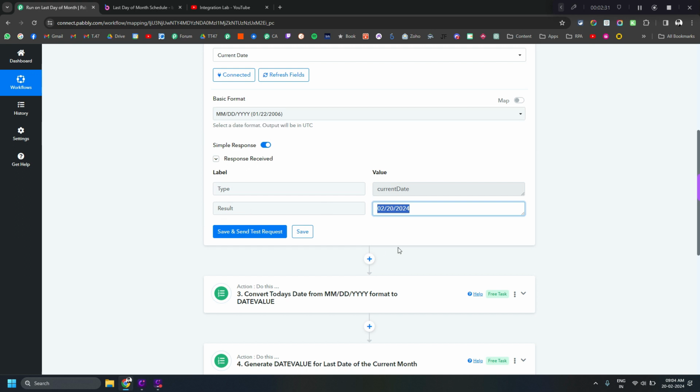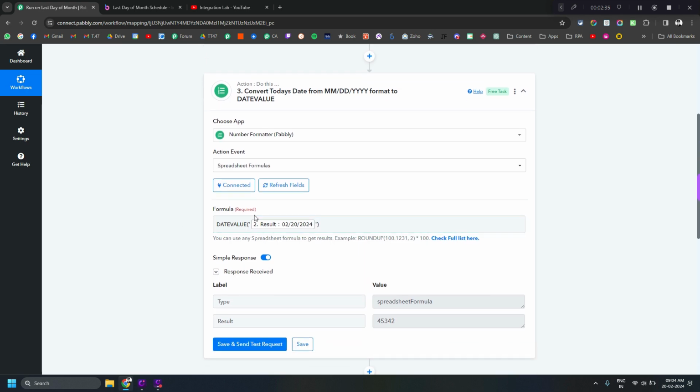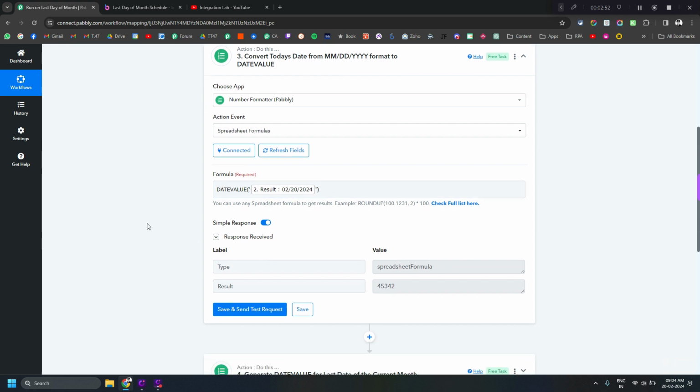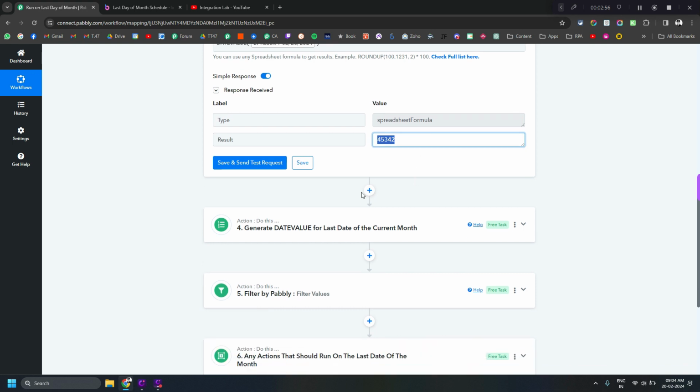Okay, and once you do that, you will get the date like this, and then you have to get the date value of that particular date. So here you see that we have mapped the date value: parenthesis open, then inverted comma, the date which we got from the second step, inverted comma, parenthesis close, right? And we got the value 45342.